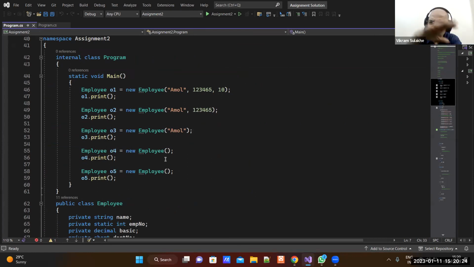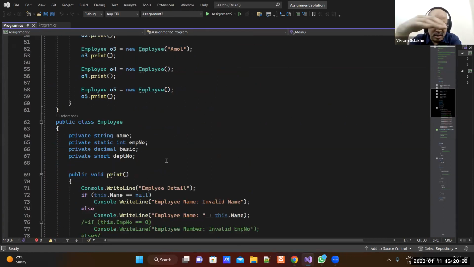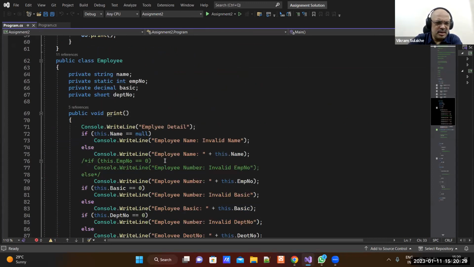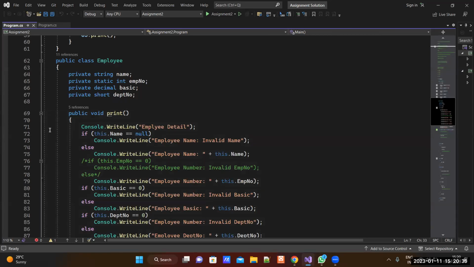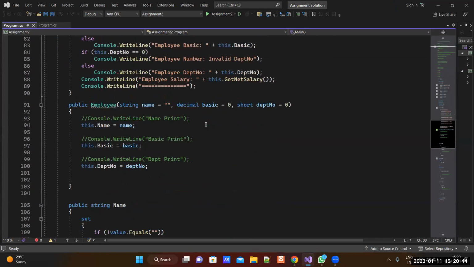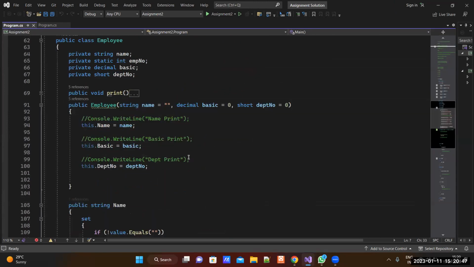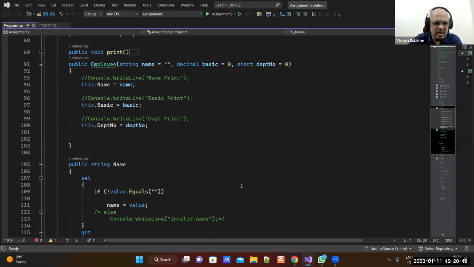I don't want to see the main class. I don't want to see the main program. I want to see the employee class. Yeah, minimize this. Minimize print. I don't want to see print. Okay. Okay, Ashish, I don't think you have tested your code. Correct me if I'm wrong. I don't think you have tested your code with the test cases that I gave you.